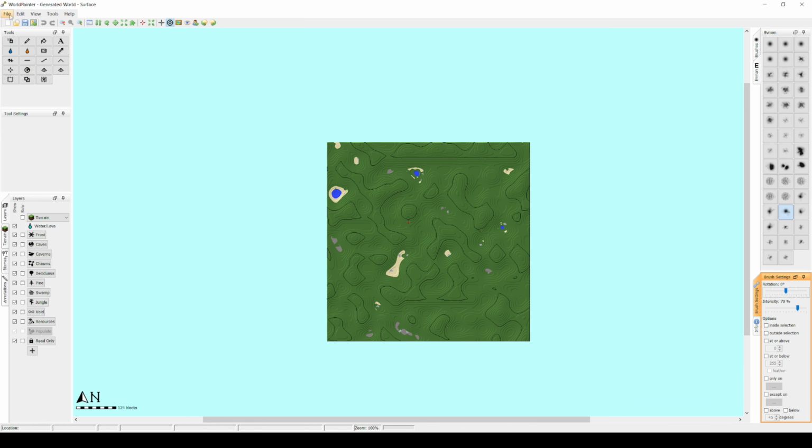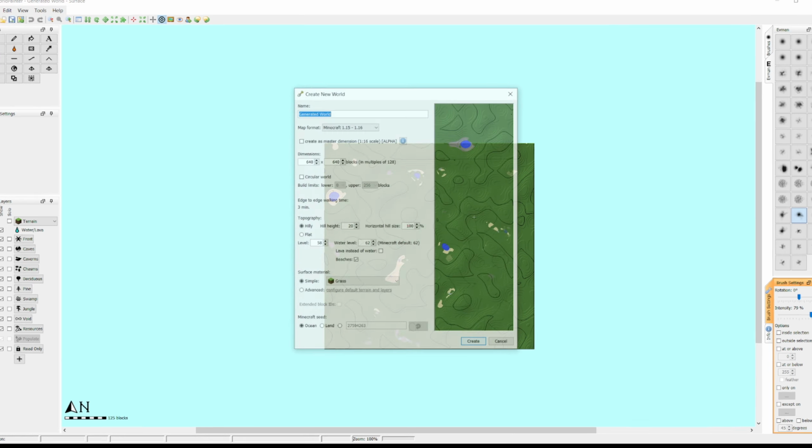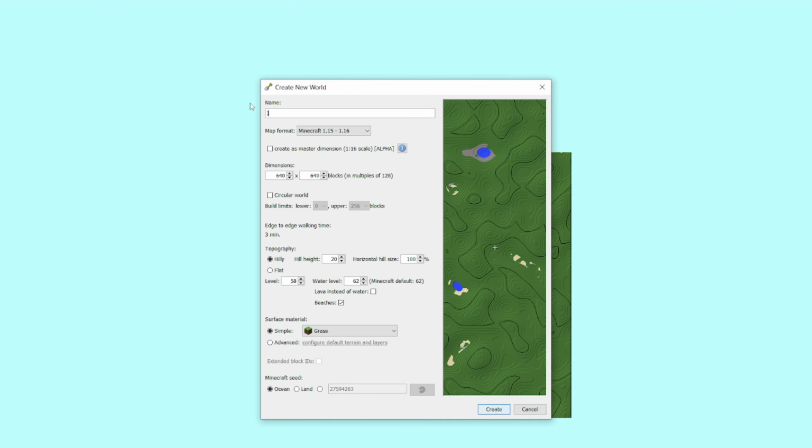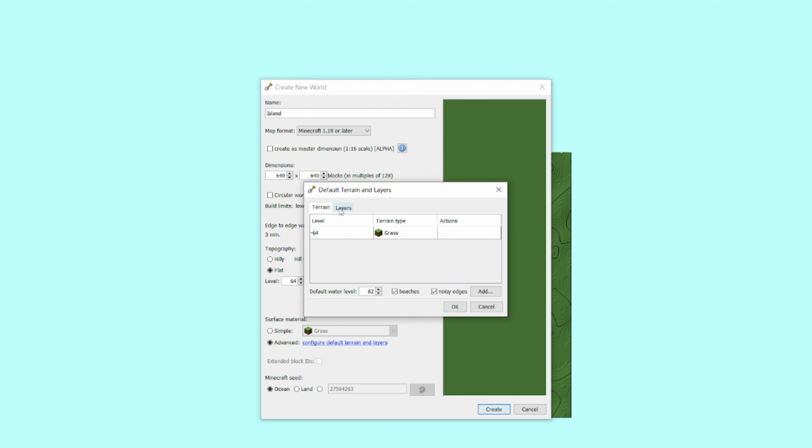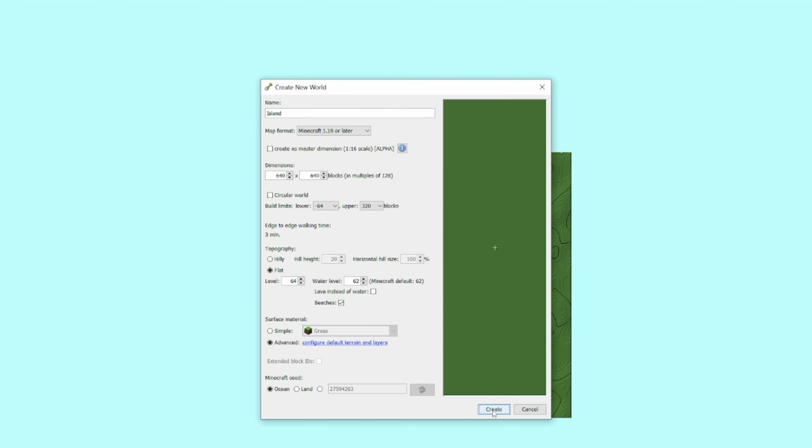We're going to create a new world. Go to File, New World, and just change the name to something recognizable. For the map format, change it to version 1.19 or later. For topography, I'm going to click Flat. Under Surface Material, I'm going to configure and just delete everything that is in the Terrain and Layers tabs and then click OK. We're done. I'm going to click Create.